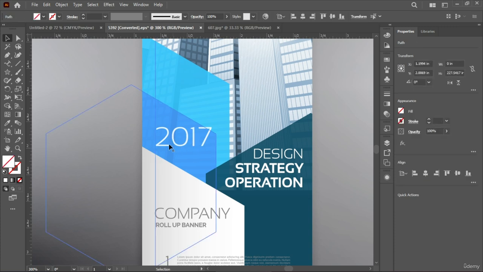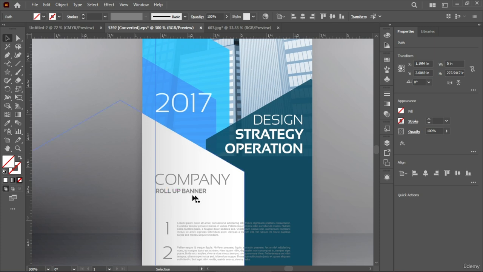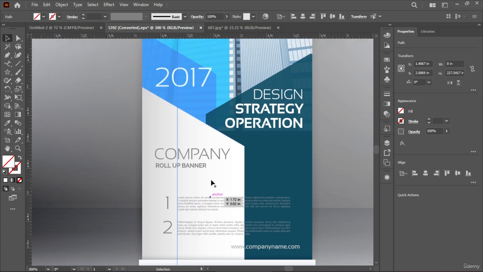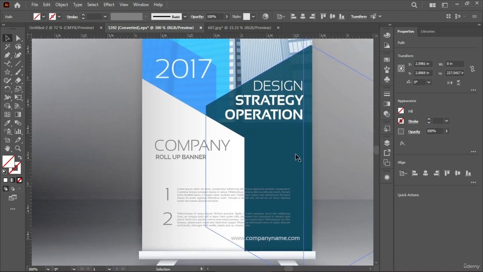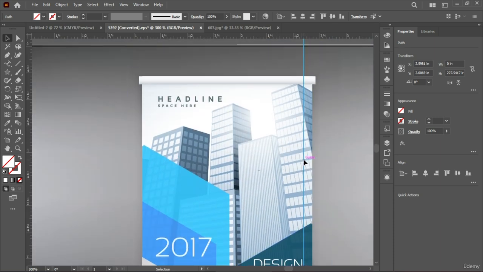You can see that 2017 and the company roll-up banner are aligned the same way over here. After that, we have the details over here. They're all aligned on the left side, and the design strategy operation title over here is aligned to the right side. As you can see, they all fit on the right side in a straight line. And the title over here is also aligned to the left side.